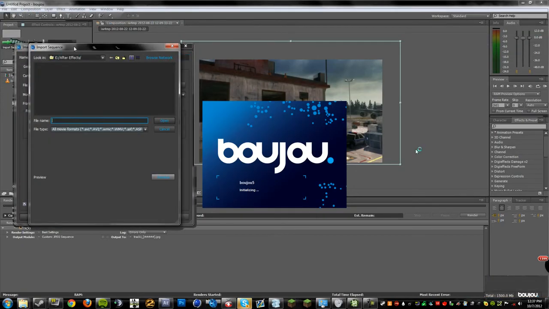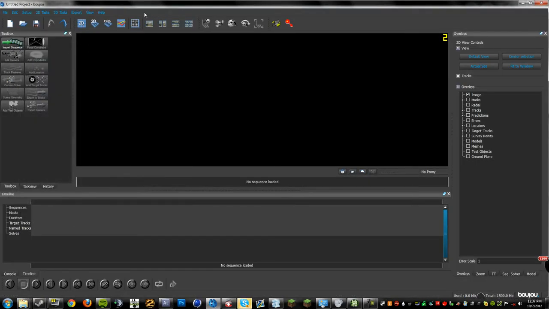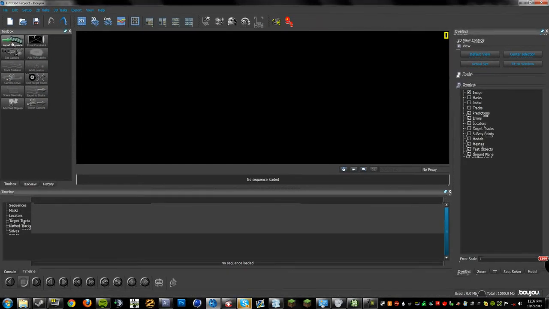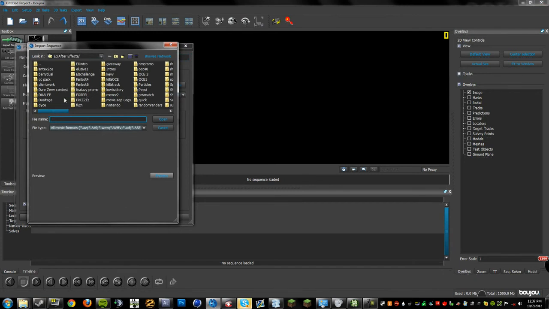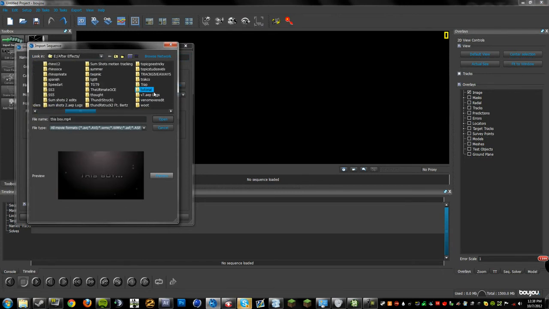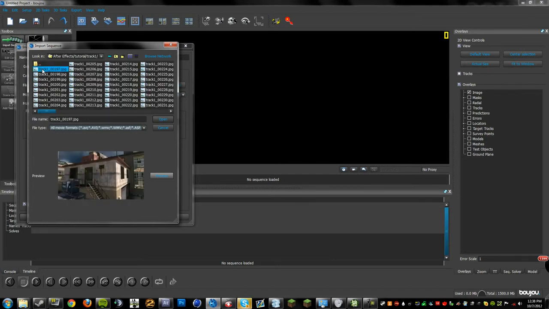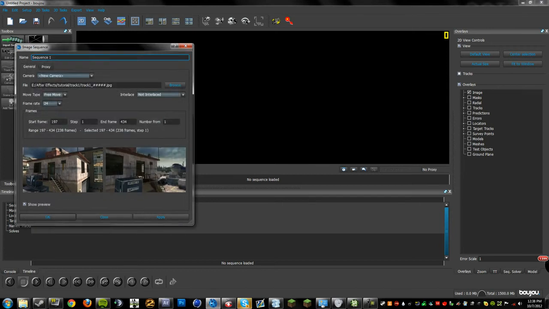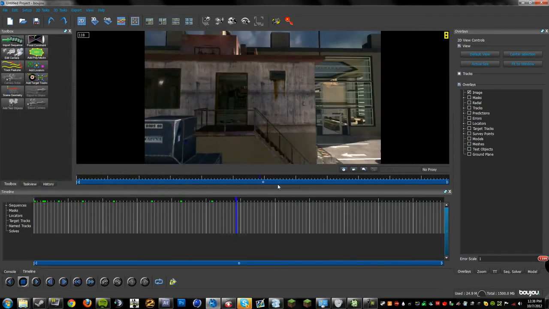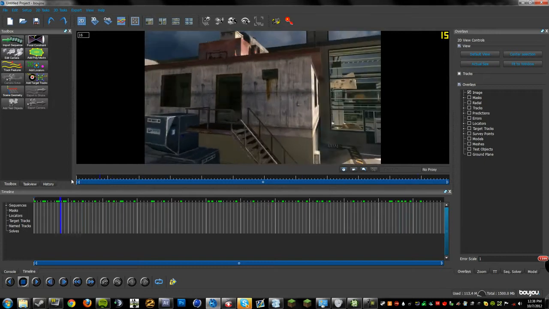Now in BOUJOU, I'm going to start a new project, go up here, Import Sequence, and then Tutorial Track 1 is where we saved the JPEGs. And now we have all the JPEGs. Just select the first one and hit open. Now it should recognize all the JPEGs, and of course we did it at 60 frames a second, so we're going to change the frame rate to 60, and that's going to be okay. Now we have our cinematic that we can scrub through.